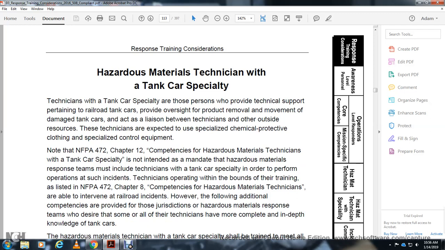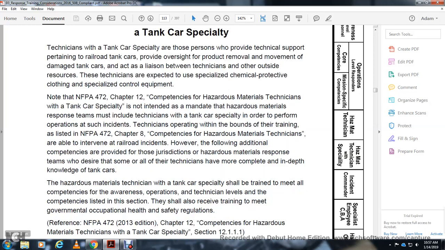Note that NFPA Chapter 12, the competencies for the hazmat technician with a tank car specialty, is not intended to mandate that the hazmat response team must include a technician with a tank car specialty in order to perform the operation. For incidents, technicians operate within the training listed in NFPA 472 competencies for the hazmat technician able to intervene in a railroad incident. However, additional competency may be provided by the jurisdiction's hazmat response team, and it is desirable that some of the technicians have a complete and in-depth knowledge of tank cars.